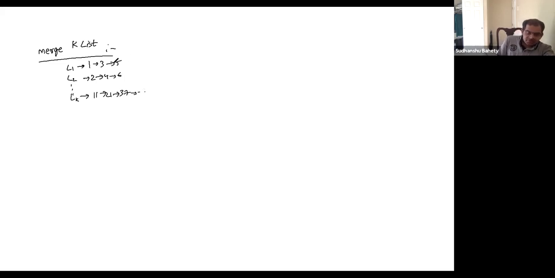So what we want to do is merge these lists into a single list L, so that it contains the sorted values like 1, 2, 3, 6, then 11, then there could be some other values in between as well, 21, all the way till it ends. So this is what we want to do, right? You guys can give me a brute force solution. How are you going to do it in a brute force way?